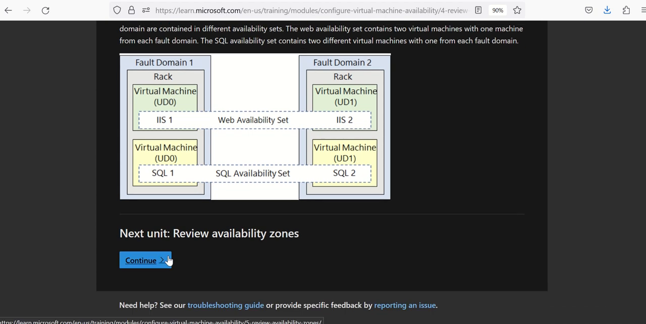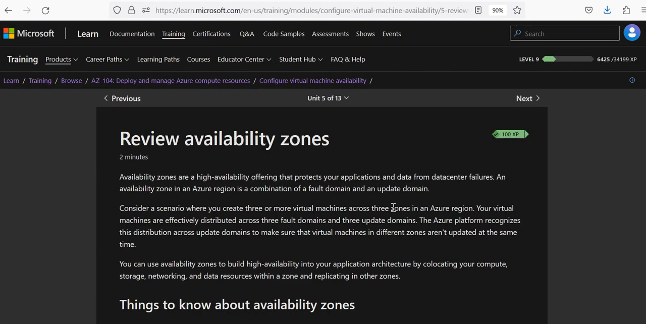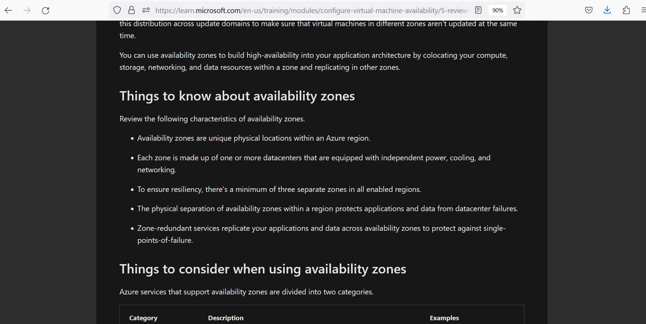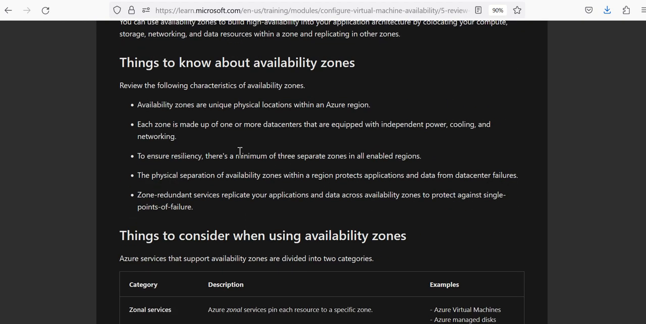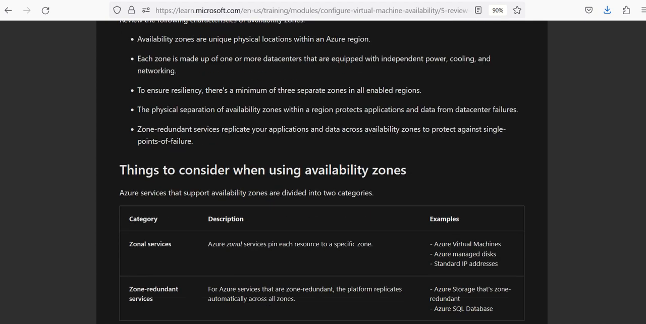Now let's review availability zones. Availability zones are a high availability offering that protects your applications and data from data center failures. An availability zone is a combination of fault domain and update domain. Availability zones are unique physical locations within an Azure region. Each zone is made up of one or more data centers with independent power, cooling, and networking. To ensure resilience, there is a minimum of 3 separate zones in all enabled regions. The physical separation of availability zones in a region protects applications and data from data center failures.